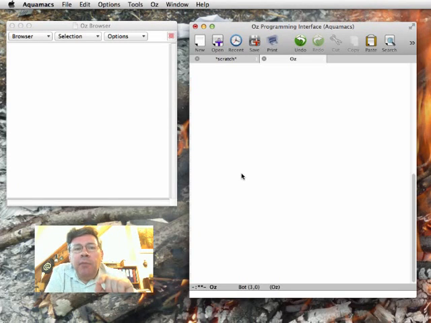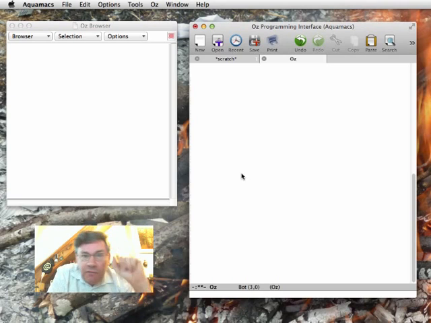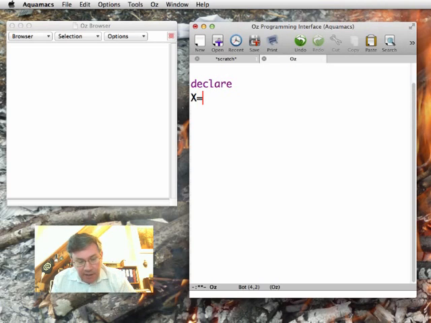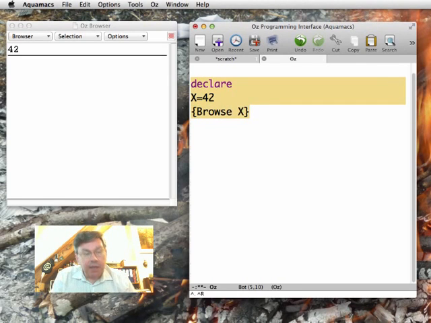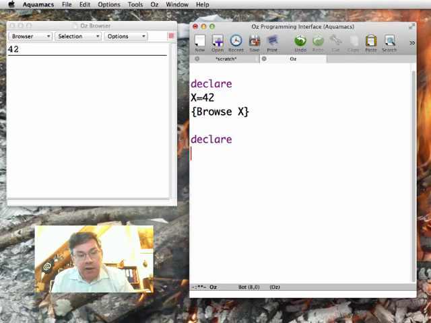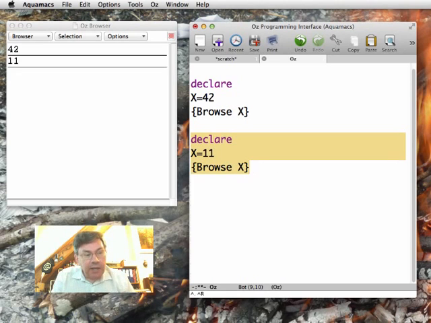We've seen that the same variable can only be bound to one value. But in fact, this is not true for identifiers. The same identifier can refer to different values at different points of the execution. So for example, if I declare x equal 42, browse x, and execute this with feed region, I get 42. Now if I declare x is 11, browse x, and do another feed region, I get 11. So the same identifier x at one point refers to 42, and at another point refers to 11.